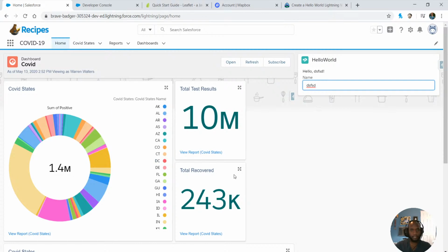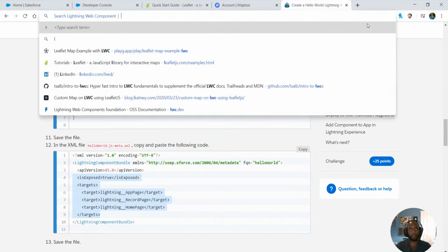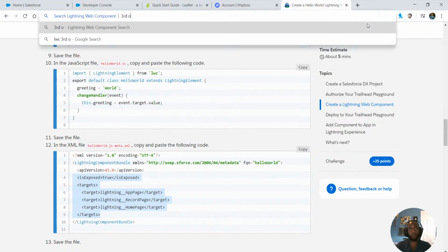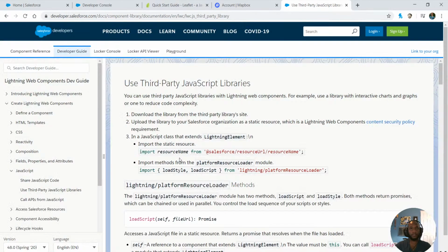The next part of this, I want to quickly show you all the documentation. It's what I'm going to be following along with. So I'll type in LWC third-party libraries. And there we go, it's the right one.